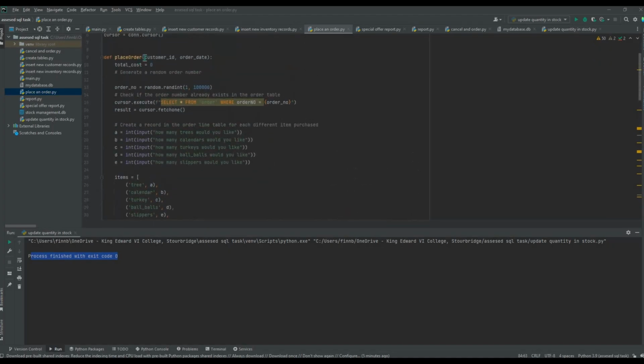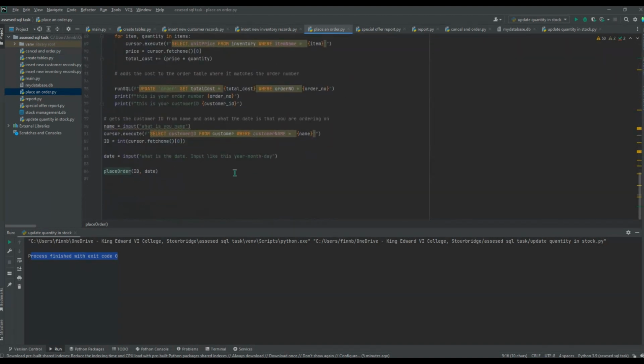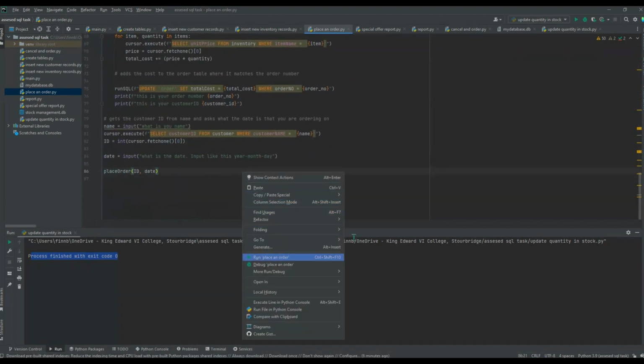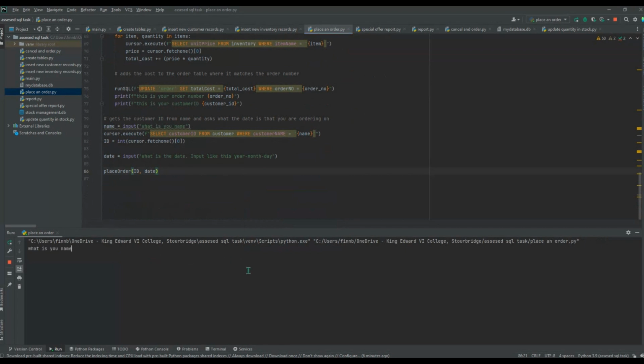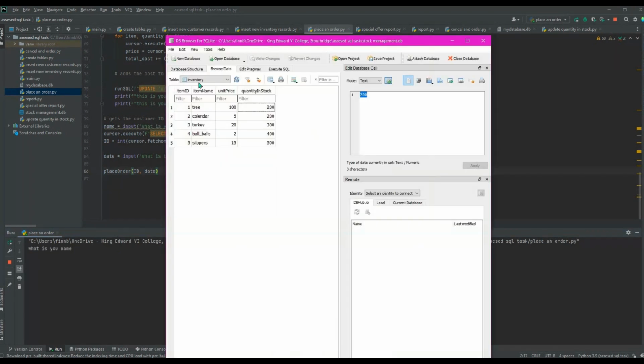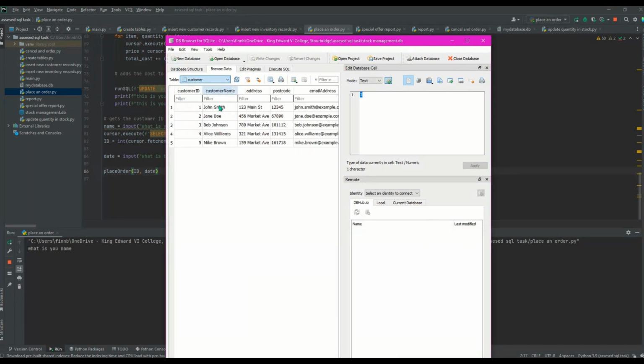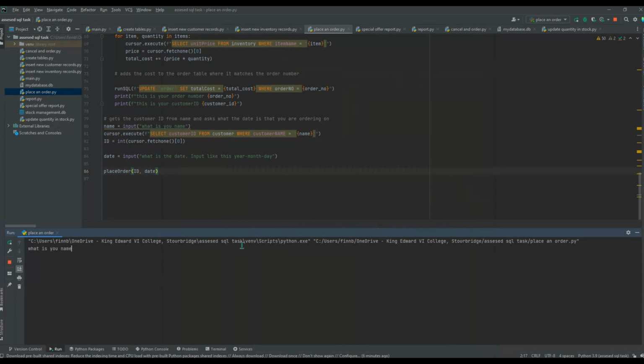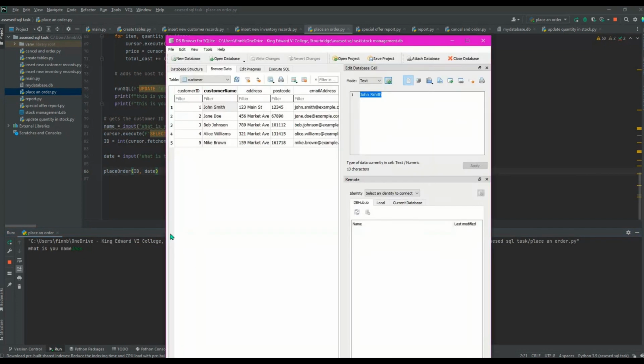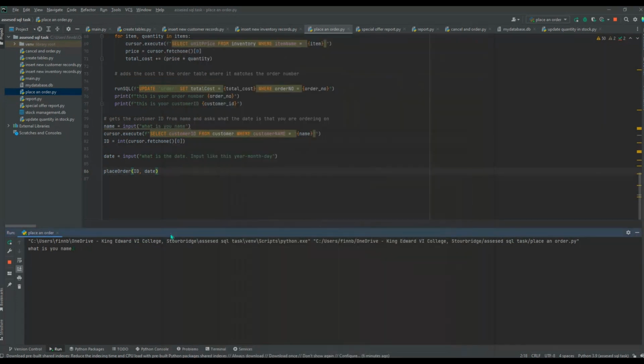This is my place order function, and this is how it works. I run the code, it asks for a name. So for example, we could use the customer name John Smith because he is in the database. So John Smith, enter.